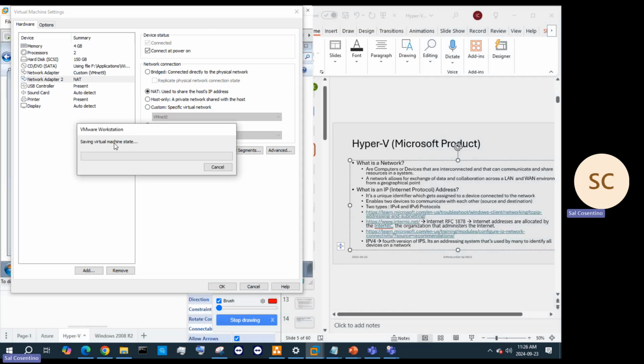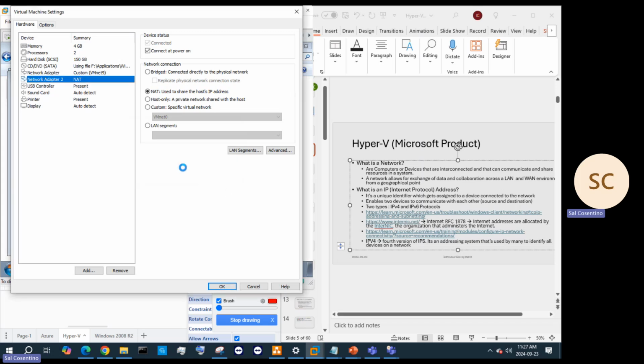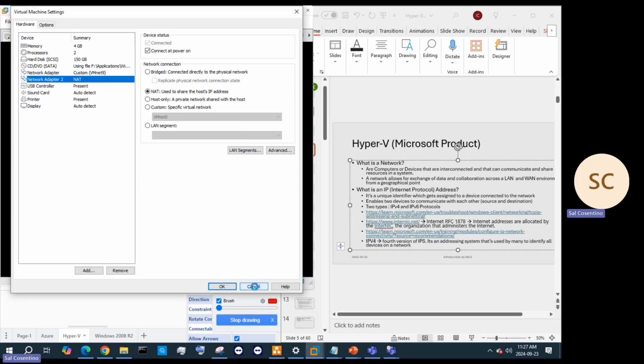Because it's not hot swappable, it'll sort of freeze the computer and save the virtual machine state files. But usually when they're doing stuff like this, we shut off the machine. It's not recommended to keep it on. Again, you can also use the VMnet8, which provides NAT internet to the network on a different virtual machine network. Once that's done, we're gonna hit OK.